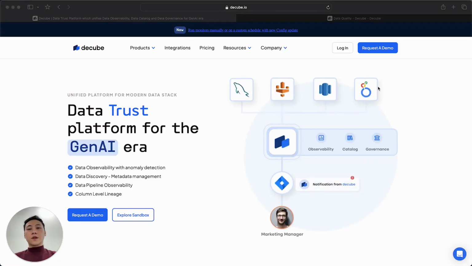We've built our platform to be a unified solution for your modern data stack where you'll have data observability, discovery, and governance all in one place.